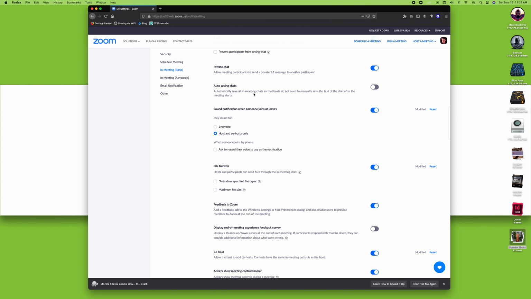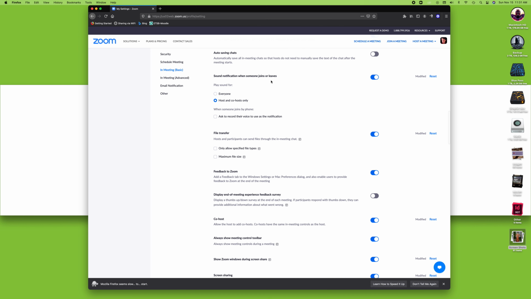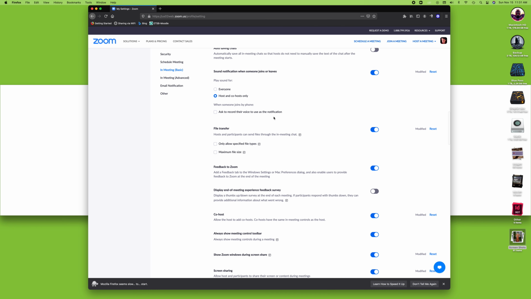You can save chats automatically. I have that set to off, sorry. Sound notification when somebody joins or leaves is very important, especially if you're the host. In this case, you want the host and co-host only to hear that noise, which will alert you that somebody has joined the meeting. You can also leave it on for everyone if you want everybody to hear that somebody is requesting. You can even ask them to record their voice so that they will say their name, and then it says so-and-so wants to join the meeting.